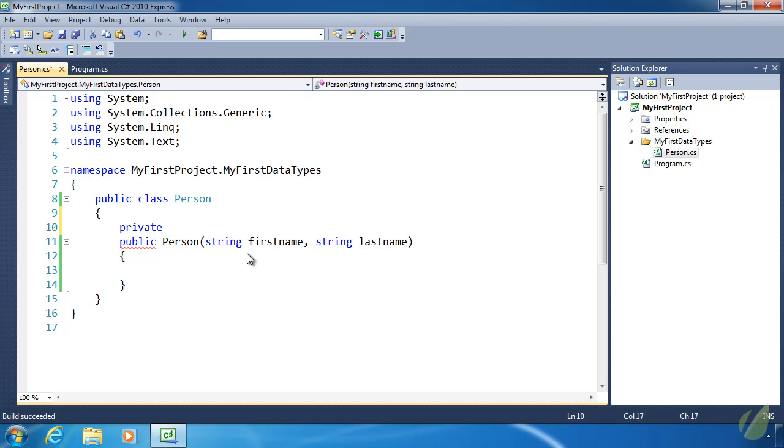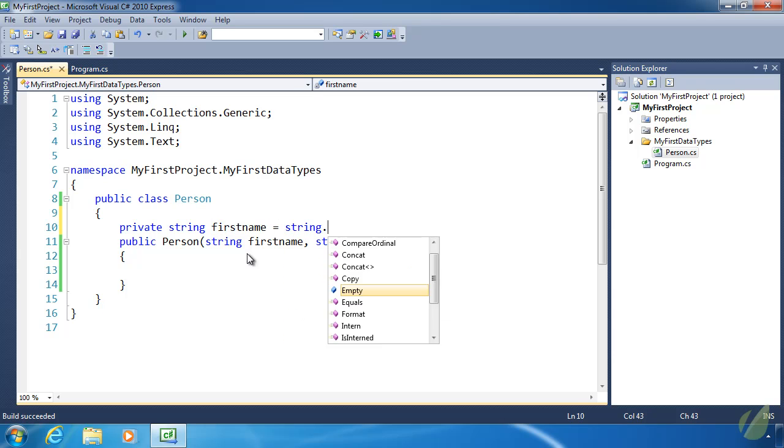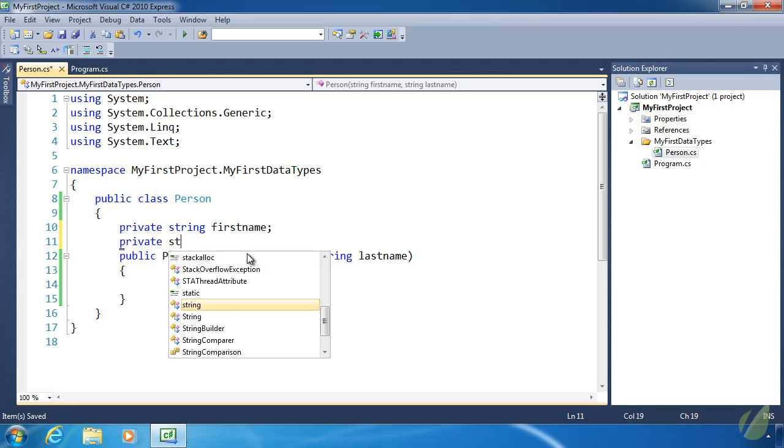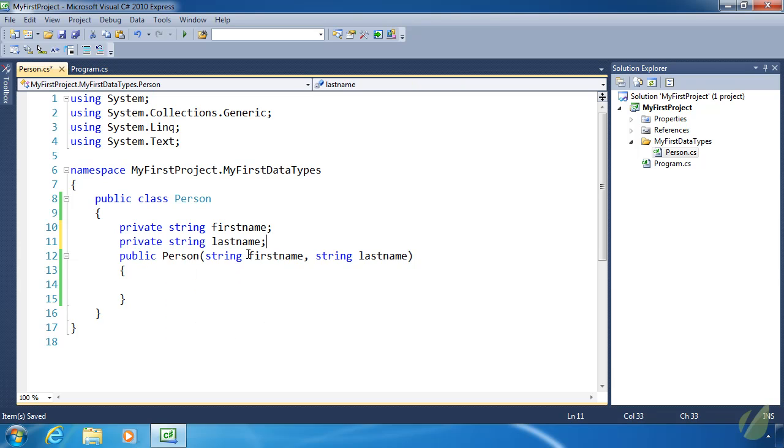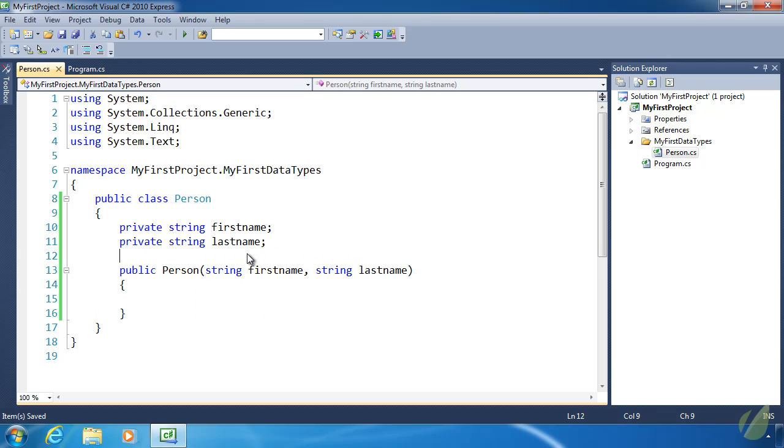So we have private, string, and then we need firstName. And these are a lot like variables, except that we now have the private keyword instead of just string firstName. We can also give these a default value if we wanted to. We could do string.Empty if we wanted to, but we're just going to declare them. We also need private string lastName. And once again, because these are private, they are not accessible outside of the Person class.